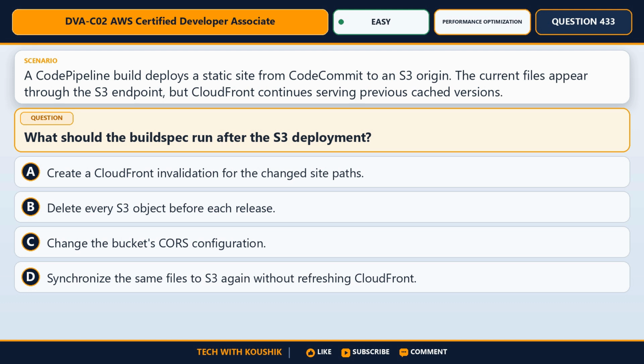Option A. Create a CloudFront invalidation for the changed site paths. Option B. Delete every S3 object before each release. Option C. Change the bucket's CORS configuration. Option D. Synchronize the same files to S3 again without refreshing CloudFront.